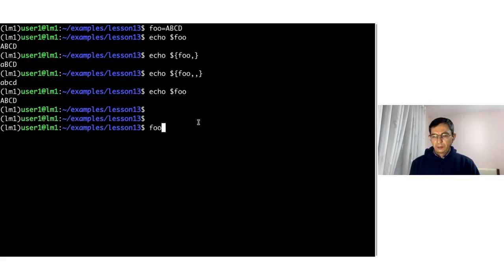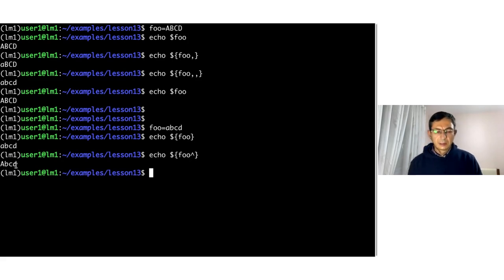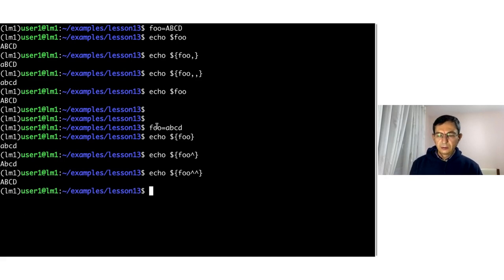Now let's give it another value, which is lowercase letters. And if we append this caret, the first letter of the string is converted to uppercase, and if we double it, the whole string is converted to uppercase.